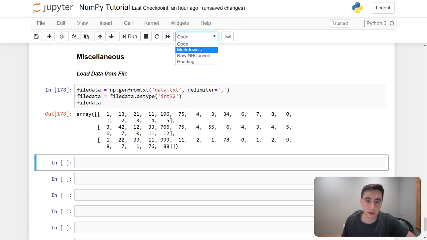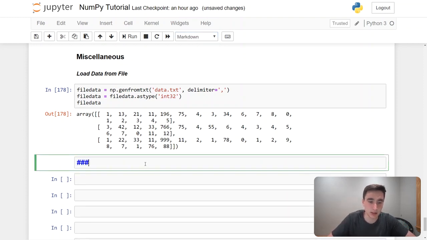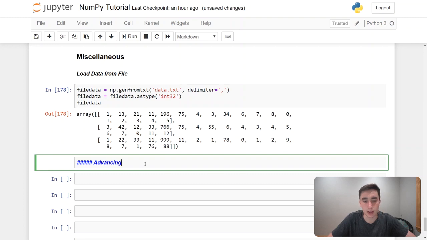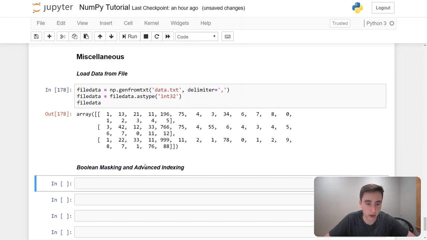The second thing I want to go through with this miscellaneous section is some advanced indexing. So there's some really cool stuff you can do with NumPy. I'm going to say Boolean masking and advanced indexing. So what can we do here?